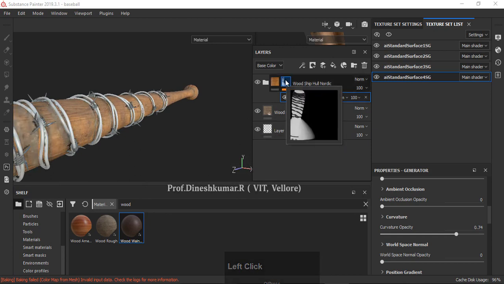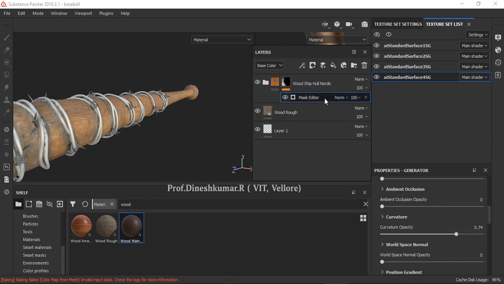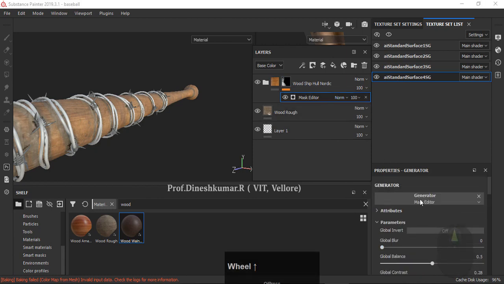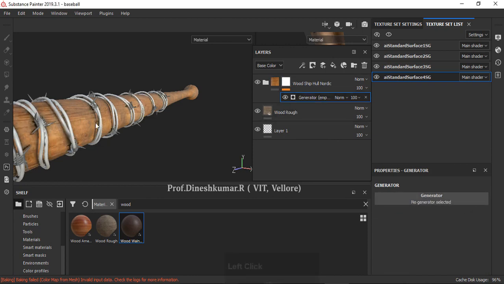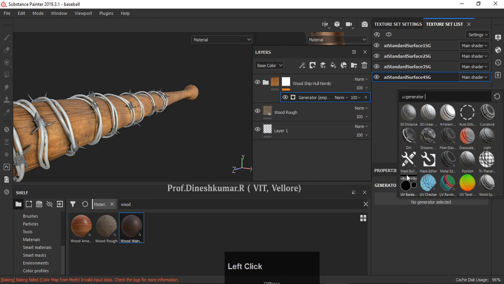Just select the mask editor and go here. You have a generator, just close it. That's it, that is gone, back to normal. Now click again. Now we can go with some mask builder.